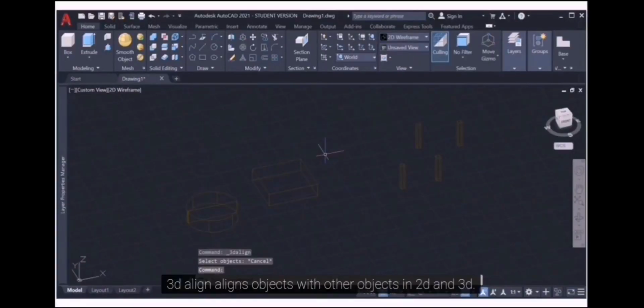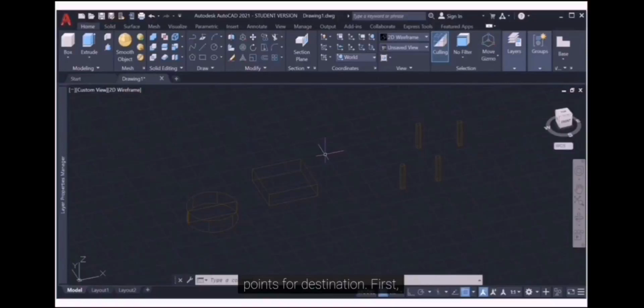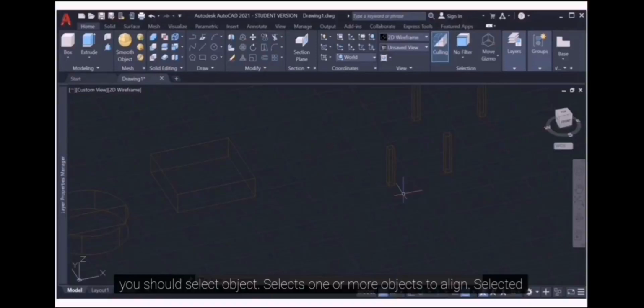3D Align aligns objects with other objects in 2D and 3D. Specify up to 3 points on the object to be aligned. Then specify up to 3 corresponding points for the destination. First, you should select objects. Select one or more objects to align. Selected objects will be moved and rotated so that the base point and the X and Y axis of the source object align in 3D space with the destination.